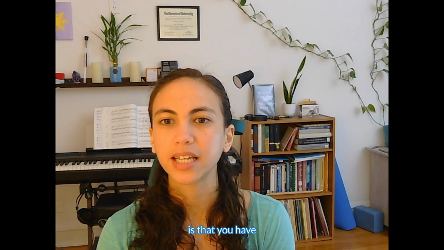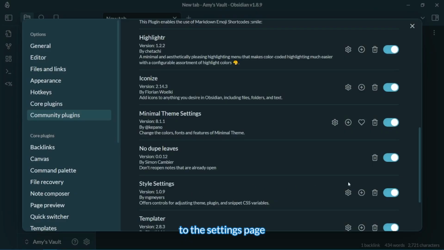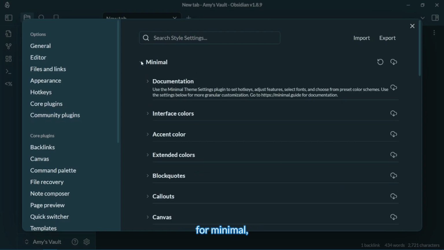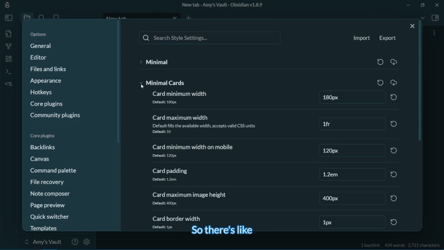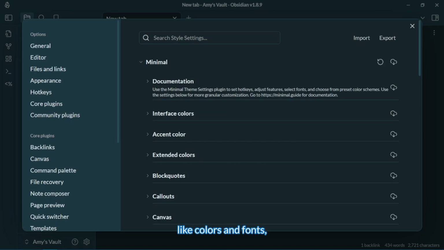Basically how that works is that you have the Minimal theme and then you can go to the settings page of the Style Settings plugin and you'll see that there are different groups of settings for Minimal, which is my theme. So there's Minimal, and then there's Minimal Cards, and then Minimal Advanced Settings. For basically all of the appearance stuff that I did in my vault, like colors and fonts, all you need is this first group, Minimal.